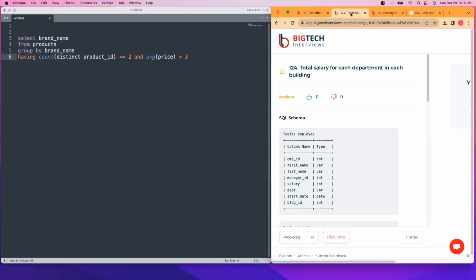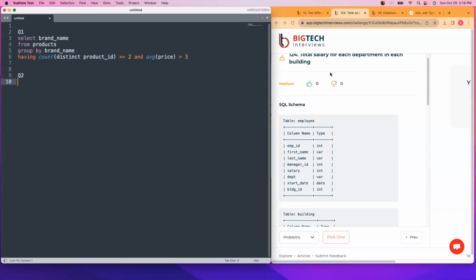Let's move on to the second question. Here, the question is about total salary for each department in each building.